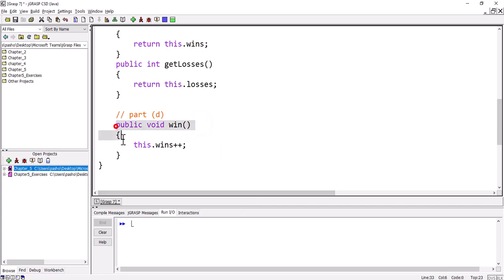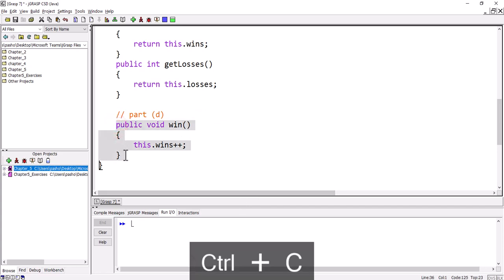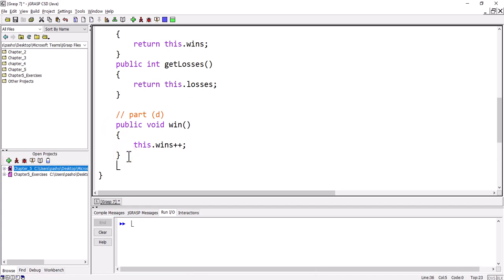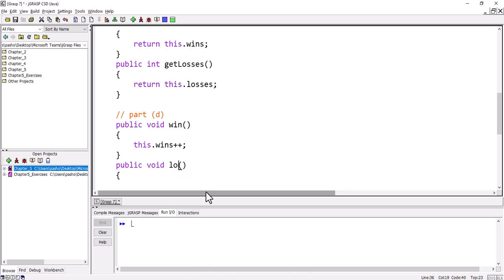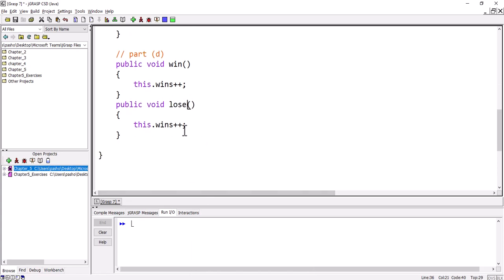I will copy this method, Control C, and I will paste it, Control V, and here we will change the name and we will say lose. And here it will increase the number of losses by 1 by using a plus.